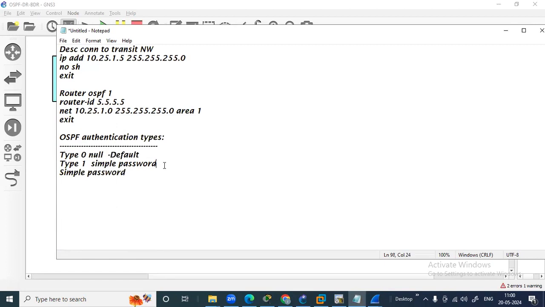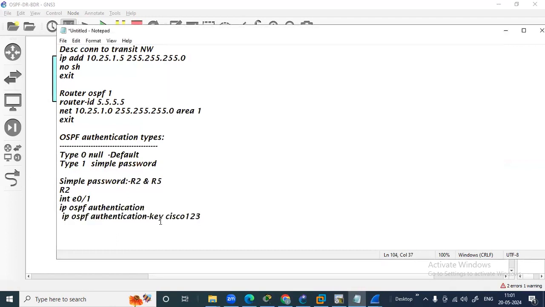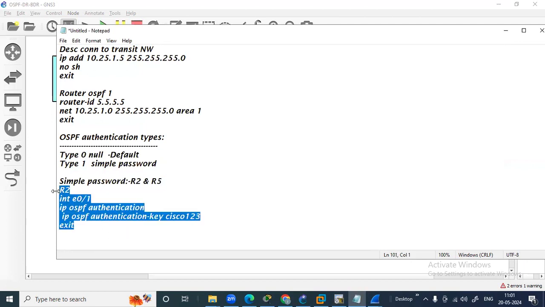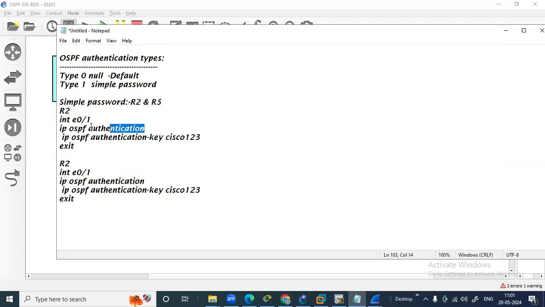Okay, simple password. So for simple password between R2 and R5, on R2 interface E0/1, this is one. So this is the authentication part. And authentication key means the password, right? Password, yes. First the method, second the password. What is the type we are using? So we mentioned here that we want clear text, and then the actual password.